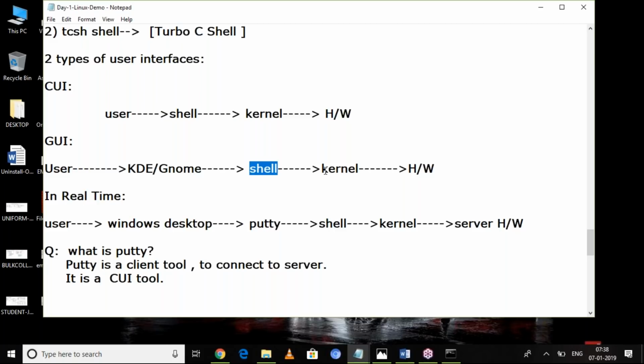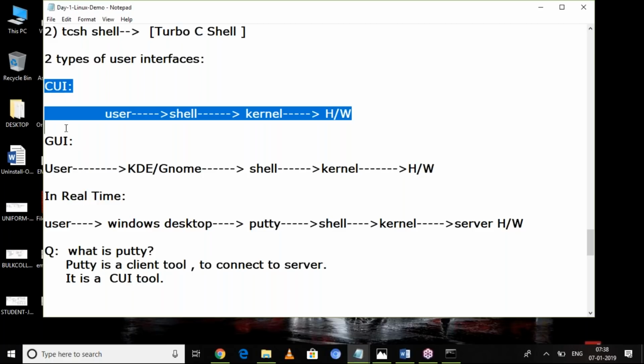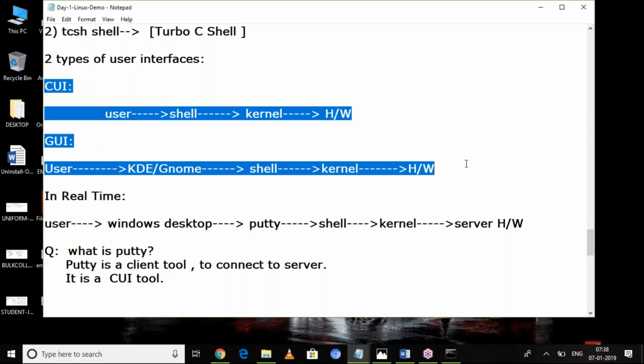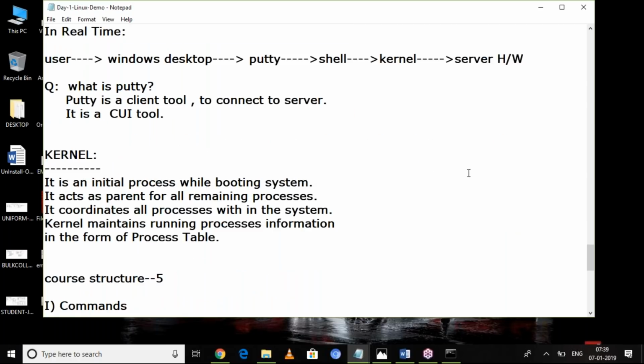And from there, he is communicating with kernel and finally hard disk. Okay, this is the environment and interaction in your personal system. In real time, why are you learning Linux? Just now we understood what is Linux and what are the benefits of Linux. But in real time, what is the scenario?